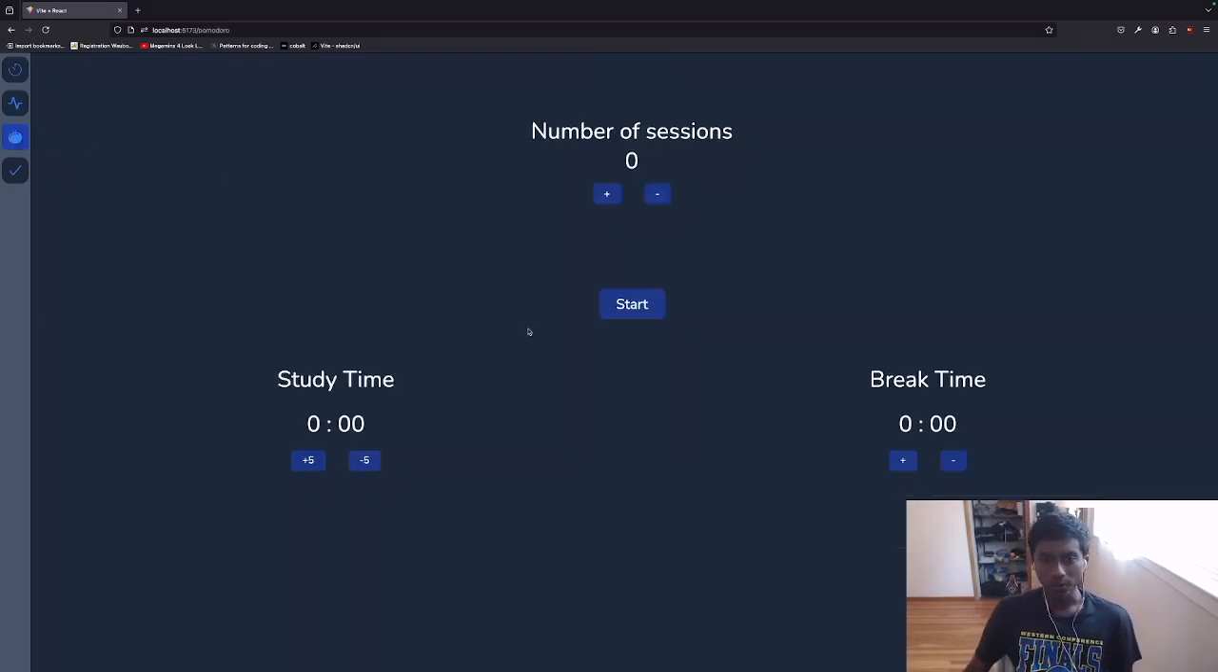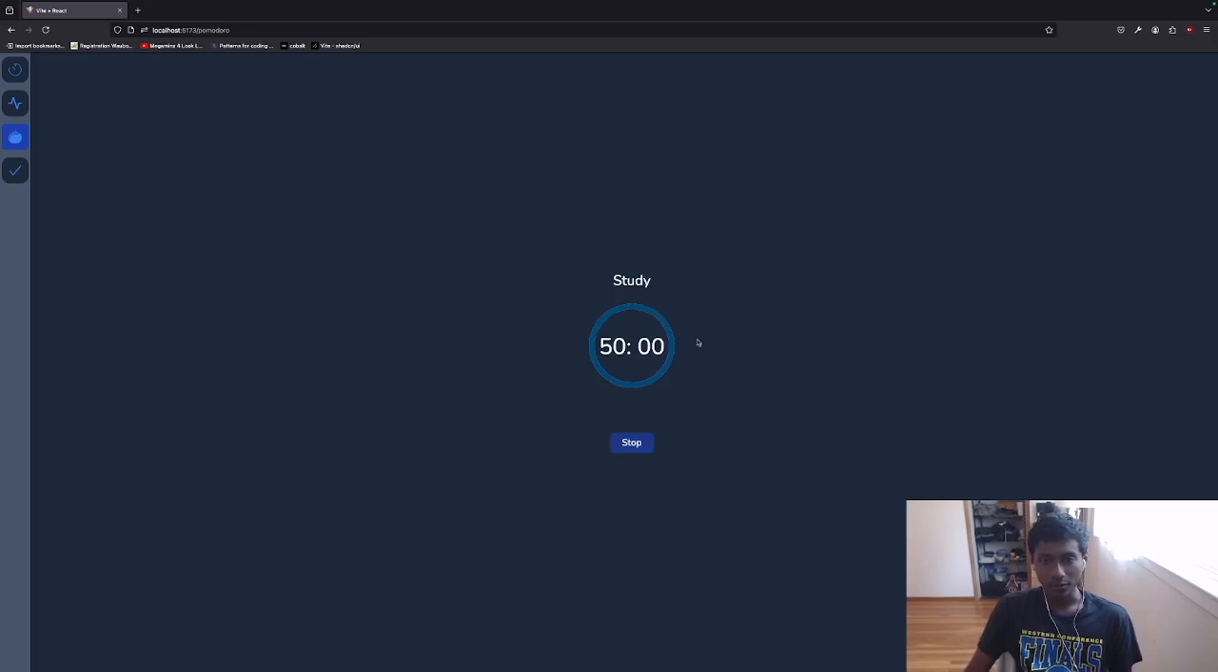Then there's also a Pomodoro timer, and this is very flexible. I wanted to make it as flexible as possible because I see that a lot of Pomodoro timers are not very flexible. They give you preset times, but here you can choose whatever you want, up to 90 minutes. So I can do a 50 minute study and a 10 minute break, put in however many sessions I want, and then it'll do the normal Pomodoro timer.